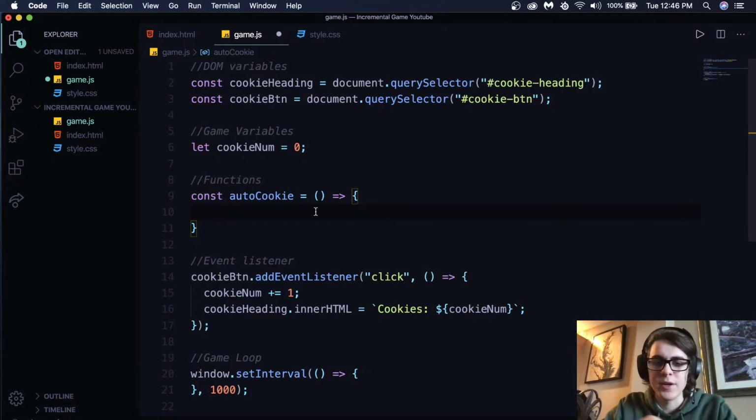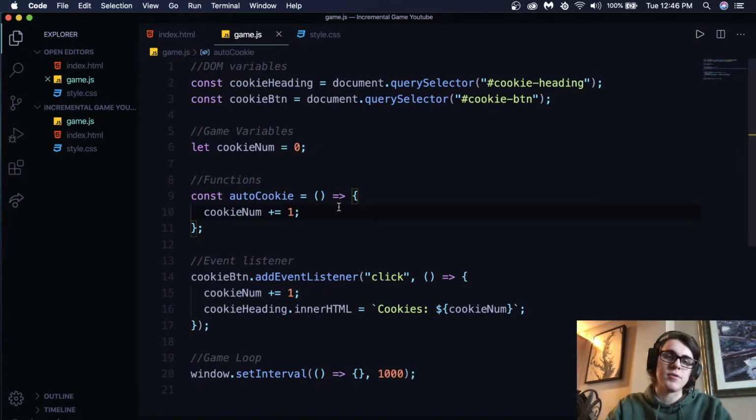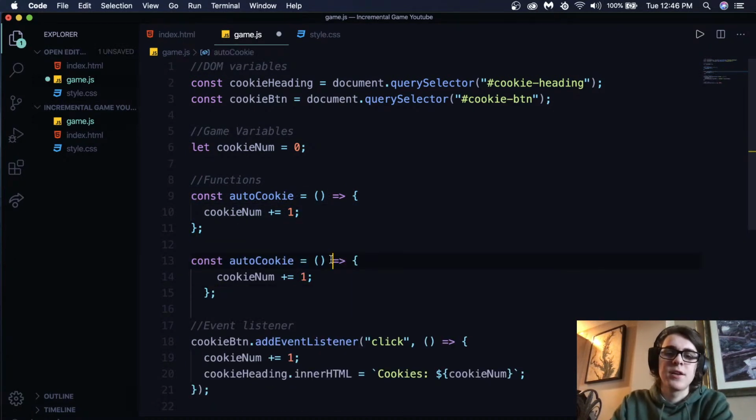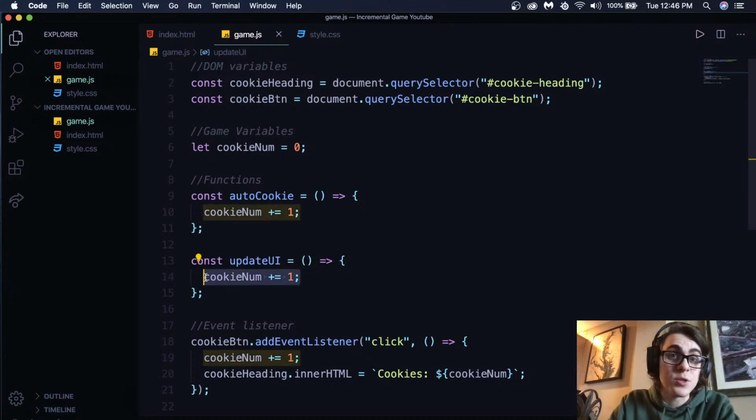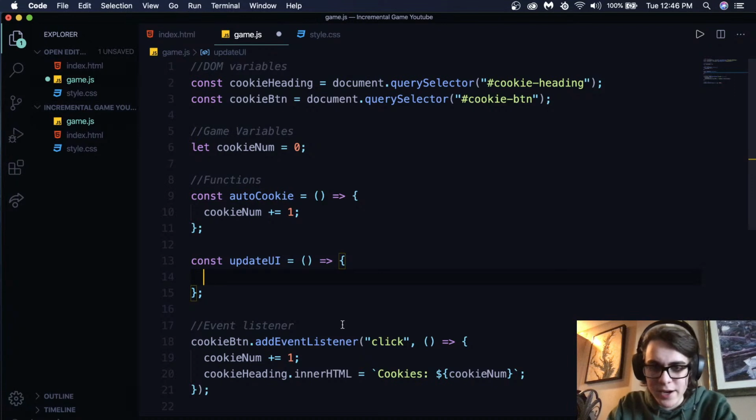In here, what we want to do is have the number go up every second. So we're just gonna leave that there. It's not gonna work right now. We're gonna leave it there and come back to it. We need to add another function. So I'm just gonna copy it over, move it down, and we're gonna call this one update UI. So this is gonna, as you could have guessed, update the UI.